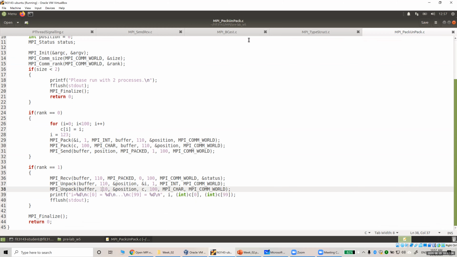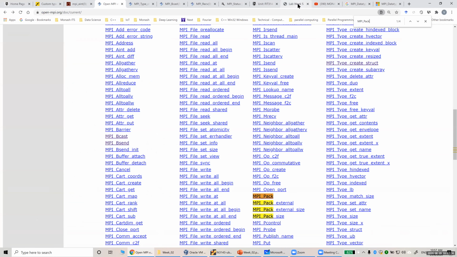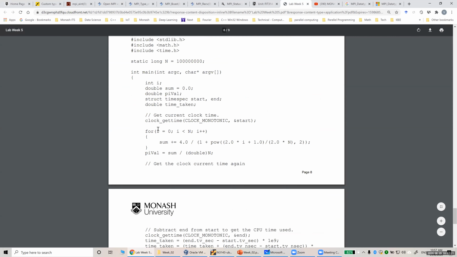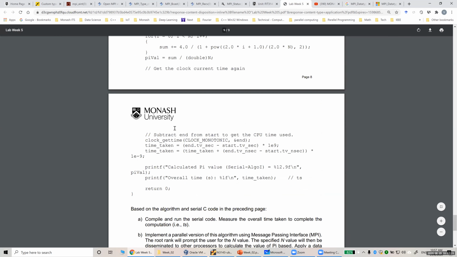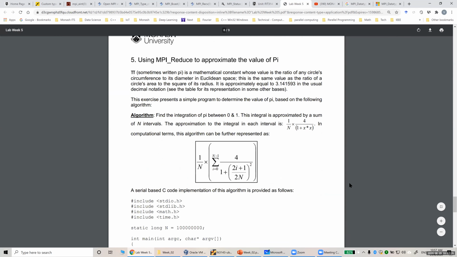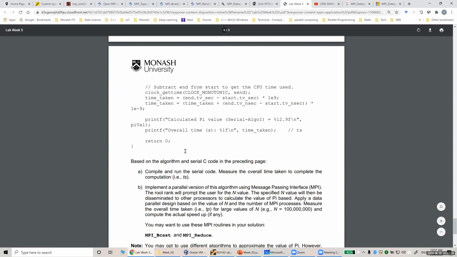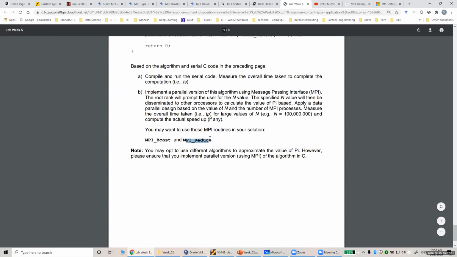All of this code will be provided to you in the pre-lab section in the video description. And the last question is based on a problem to parallelize a serial code. We're giving you a serial code to parallelize using MPI, on approximating pi. For this particular example, we would like to use reduce. So what is reduce?